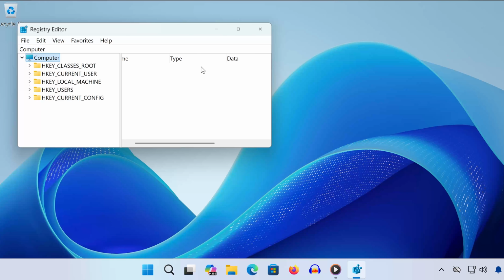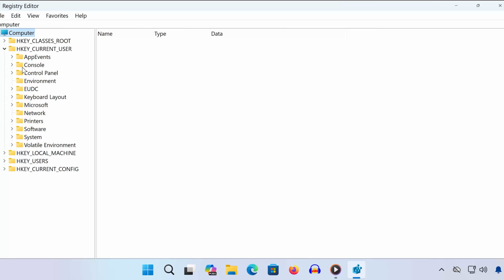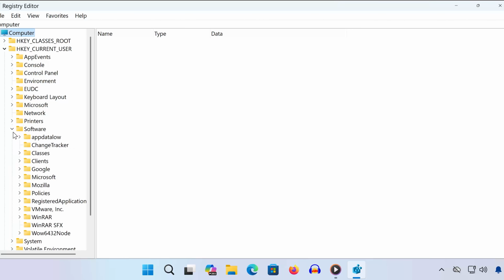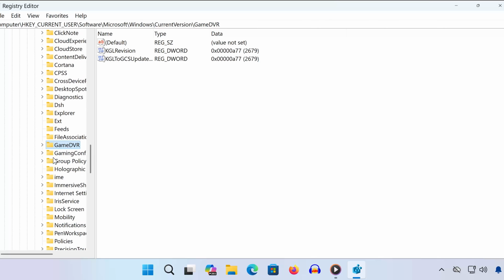In Registry Editor, expand the following folders one by one: HKEY_CURRENT_USER, expand Software, expand Microsoft, expand Windows, expand CurrentVersion. Now locate and click on GameDVR. You do not need to expand the folder, just select it.